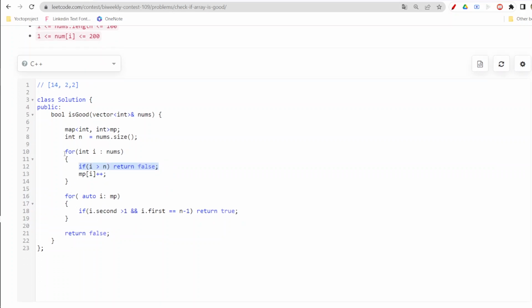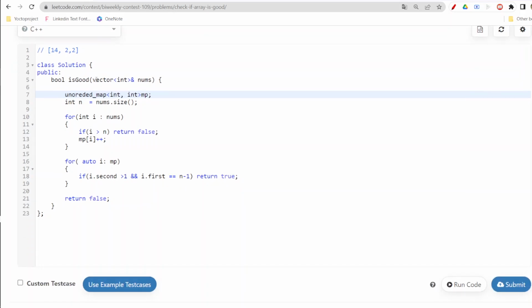And now, after all these conditions are fulfilled, what we need to check is whether i dot second is greater than 1 and i dot first is equal to n minus 1. In that context, we are required to return true. Else, after completing this for loop, it will automatically return false. One more thing: I guess we are also not required to use map. We can even do this with unordered map.